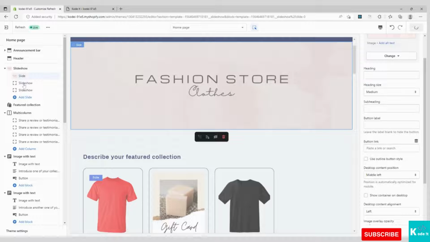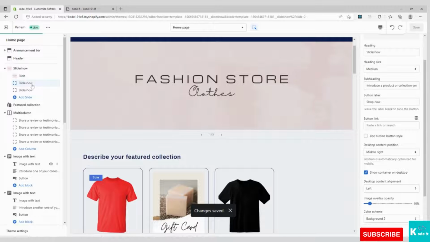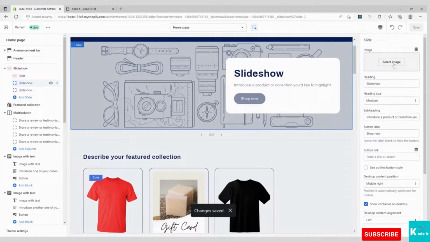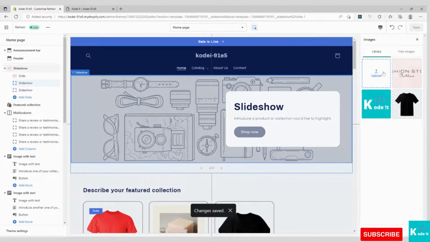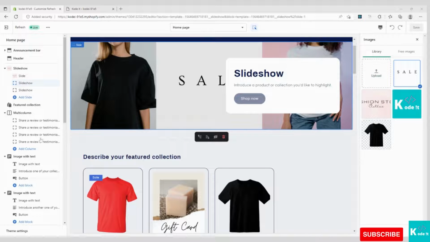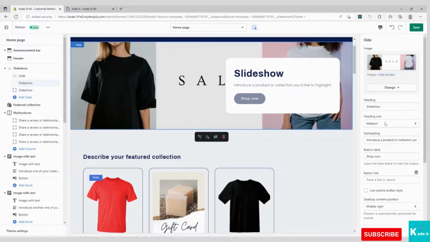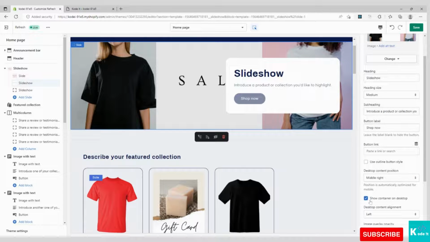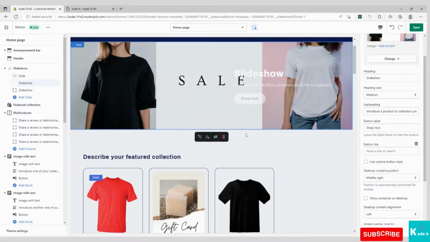We'll also add another slideshow banner. Let's click on slideshow at the left side. We'll upload another banner image. Now the banner has been inserted. We'll get rid of this container which is shown. To get rid of it, just scroll down and remove this option, show container on desktop. So the container has gone.